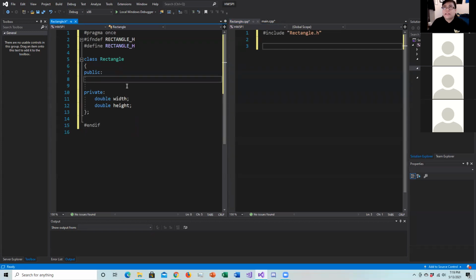Setter functions, the more correct term is mutator functions. One thing you need to know is that they're always of type void. So void set width, and this is a function, so I need to put open close parentheses, and then void set height. So far, so good, right?